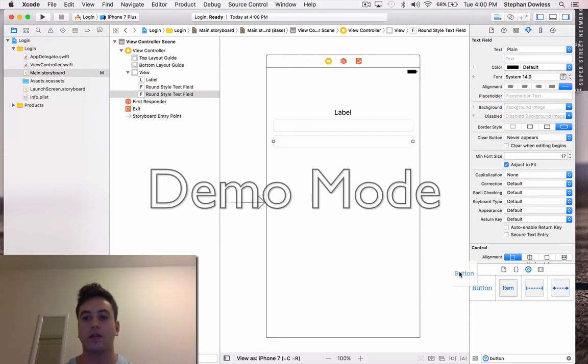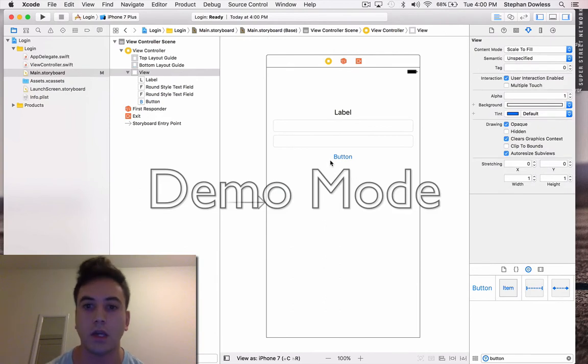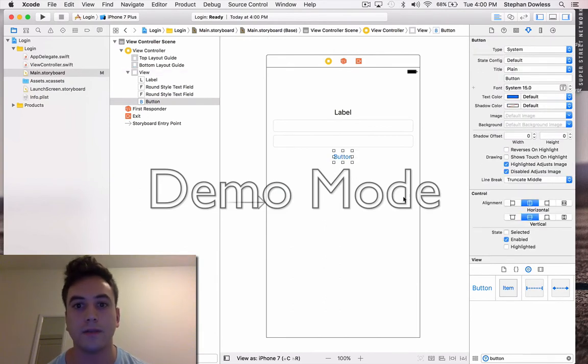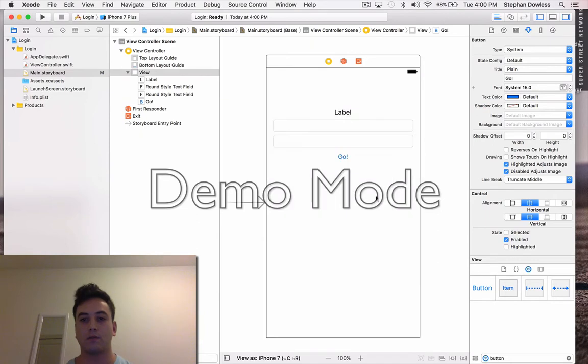Okay, now we want our button. So we are going to drag this button over here. Same thing, just put it right there. You can put it wherever you want. This just looks neater to me, so that's what I'm doing. Double click that, and now we can change the text. So let's just hit go with an exclamation point.